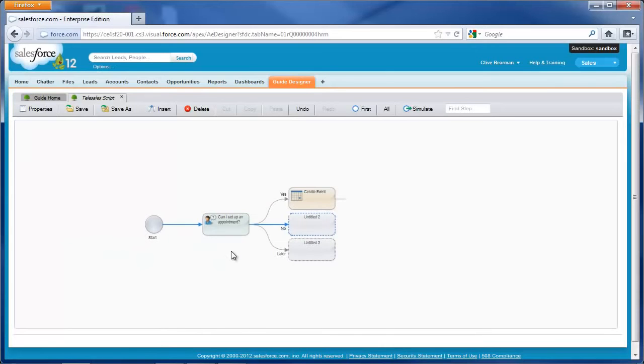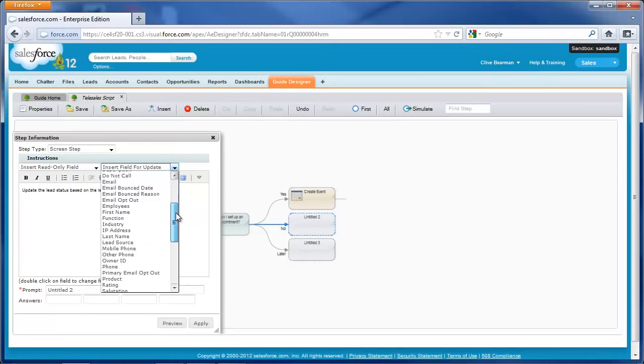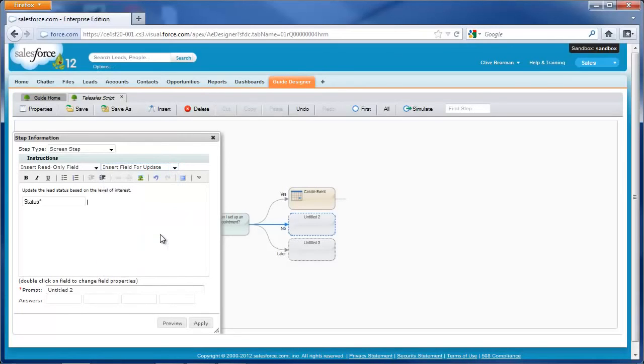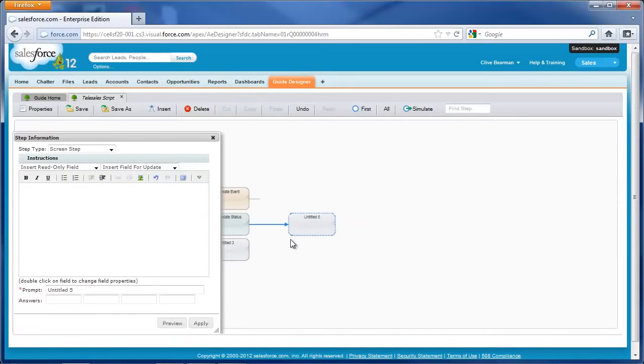Now let's complete the no branch. First, I'll paste some instructions for the sales rep, and then I'll add an updatable status field. This is easy too. I just choose status from the list of attributes that are available from the drop-down box. Then I'll paste in some text in the prompt field and an answer. And to complete this branch, we'll add an end step like I did before, except this time I'll set the outcome to no.